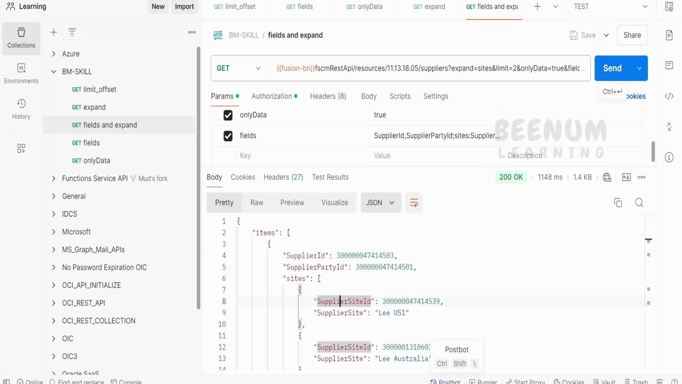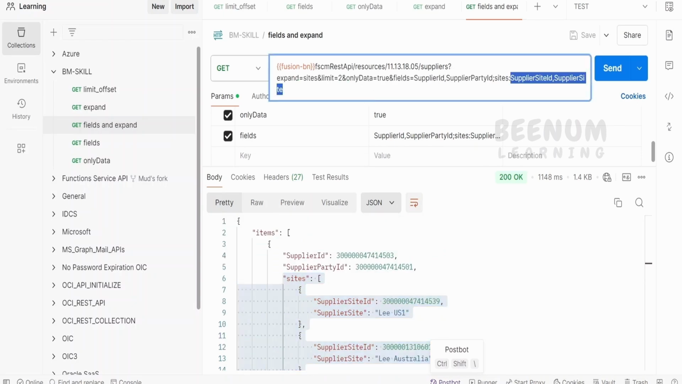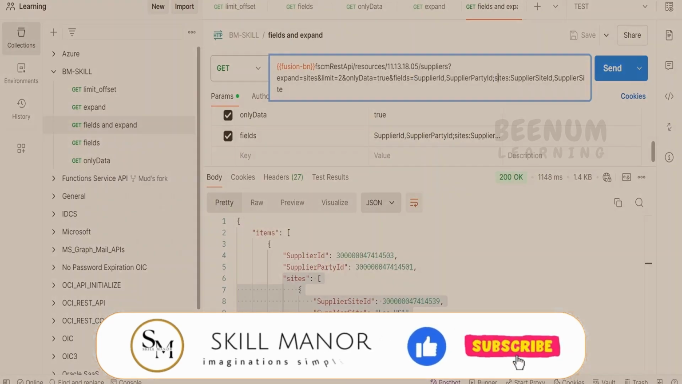So, when I clicked on send, I am seeing this. In the parent, only two fields, that is supplier party ID and the ID, and in the site information, that is in the child, I am seeing the supplier site name and the supplier site ID. So like this, we can make use of the fields query parameter and restrict the fields in the parent as well as in the child resource.